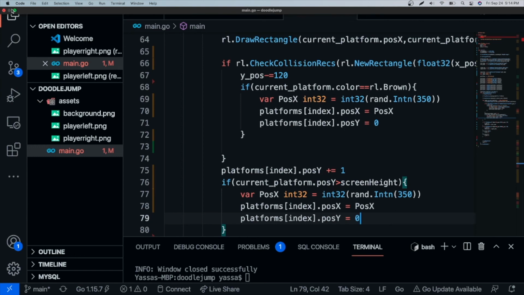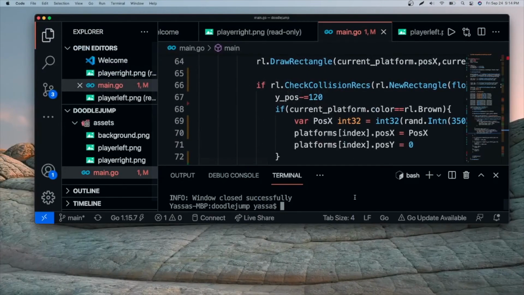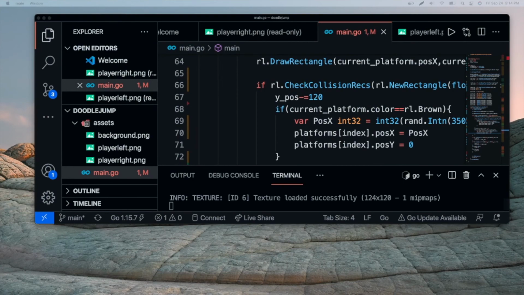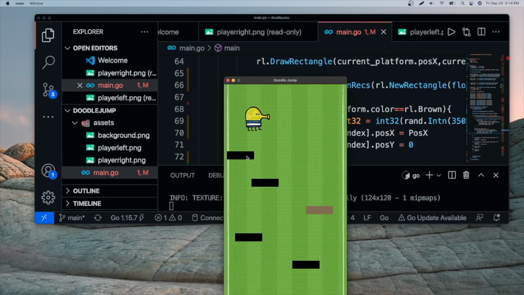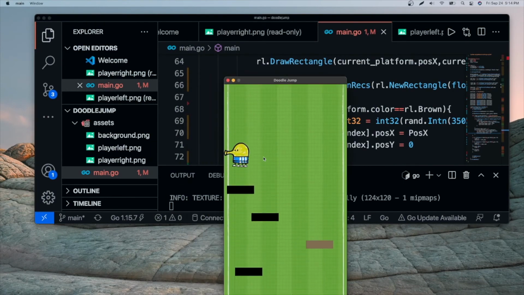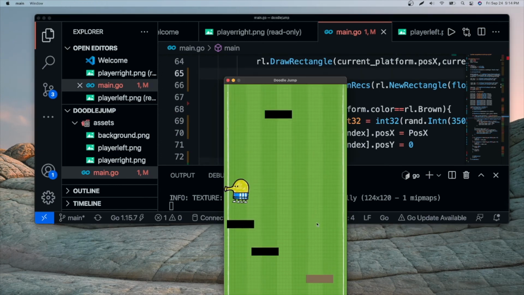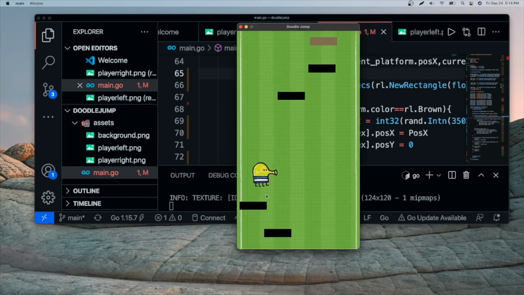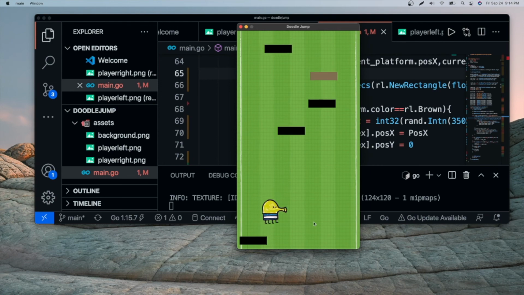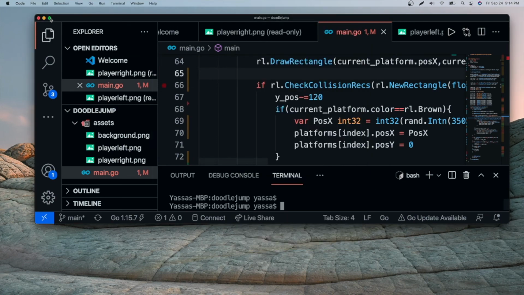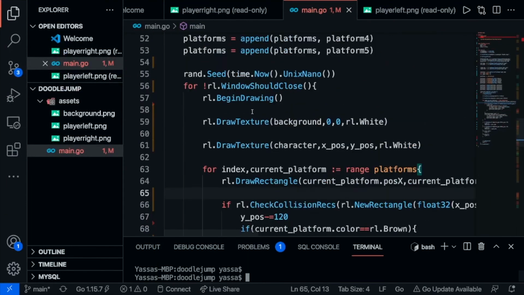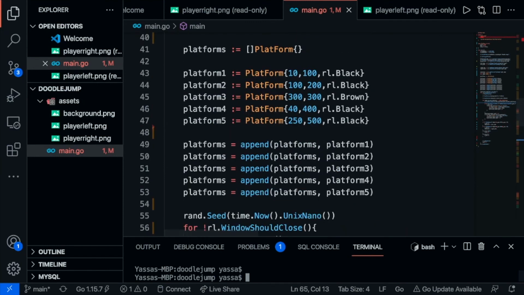Now if we go over here and go run main.go, as you can see, he's playing, he's having fun. Oh, guess what? See that one? It shows up right back up there. Now, another issue is that this guy can't go all the way back up there. The way to solve this issue is to have more obstacles. Currently we only have 5, so let's add 5 more.